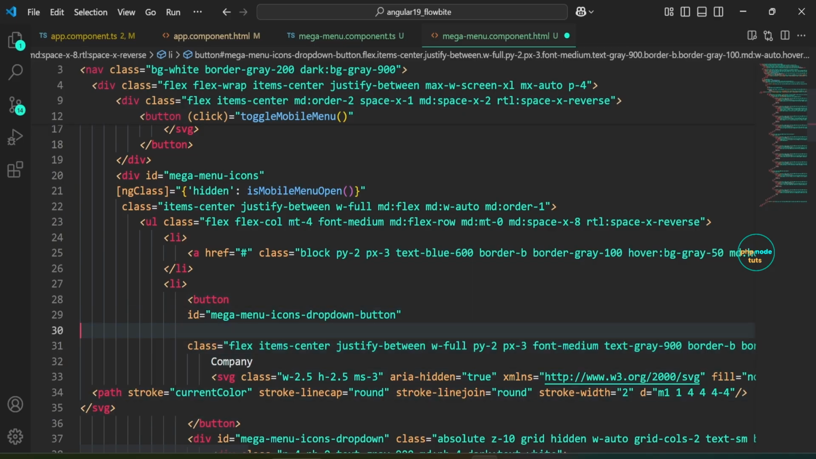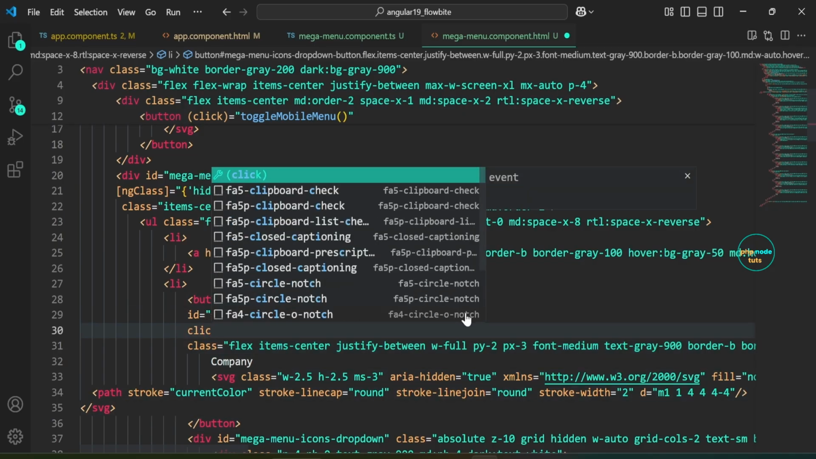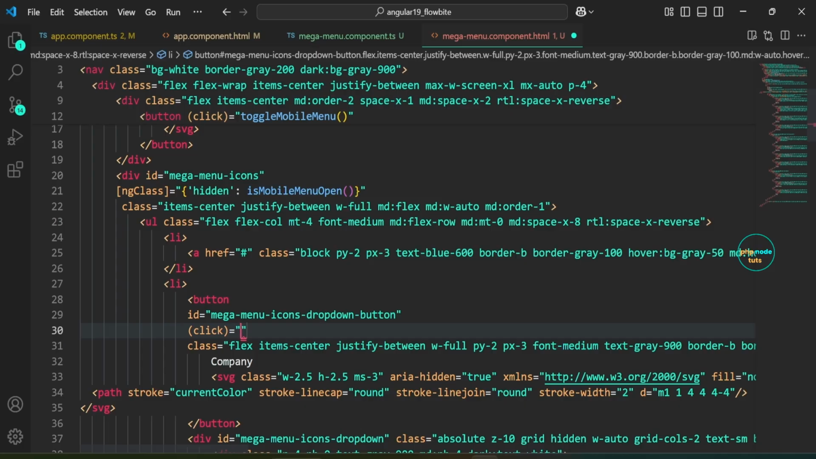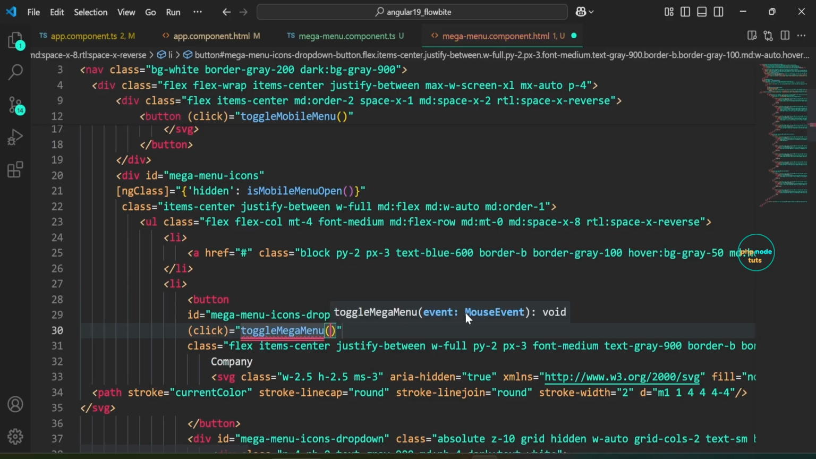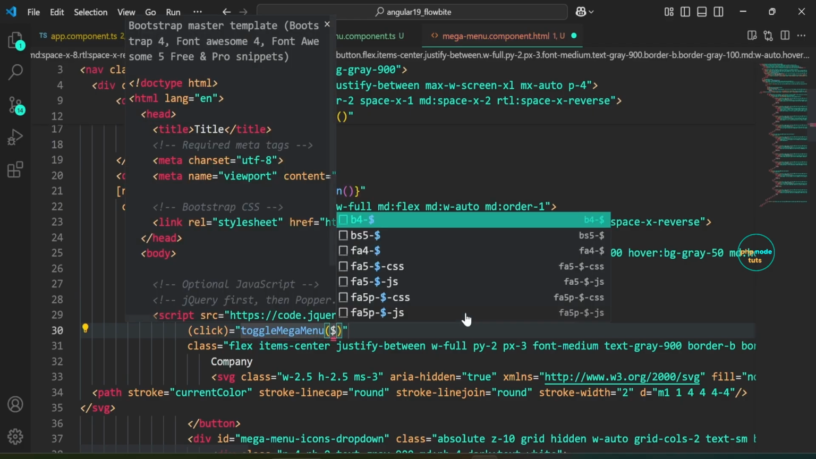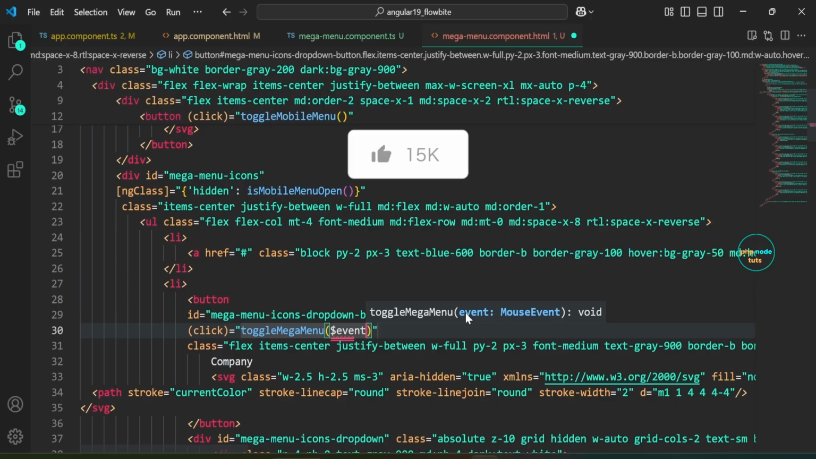Remove this code. In this button with the ID megamenu-icons-dropdown-button, we use the click event binding to call the toggleMegamenu method. When the button is clicked, it triggers the method and passes the click event, $event, as an argument.